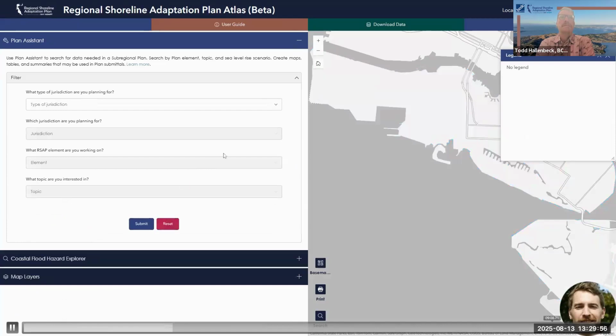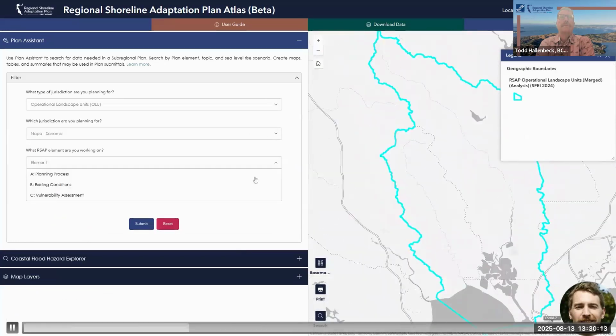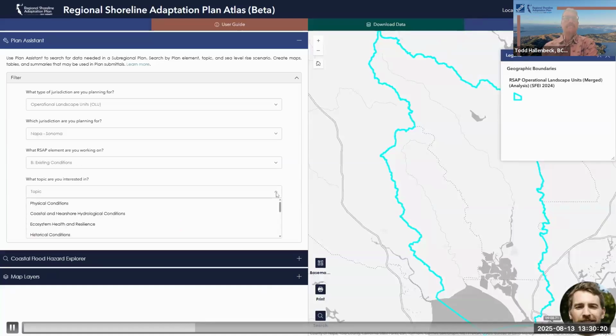The Atlas supports element B through the Plan Assistant by providing data about physical, ecological, and social conditions. In this example, we're planning for the Napa-Sonoma OLU, or Operational Landscape Unit. Next, let's select element B and a topic to get started. In this example, we are mapping existing ecosystem health and resilience conditions.